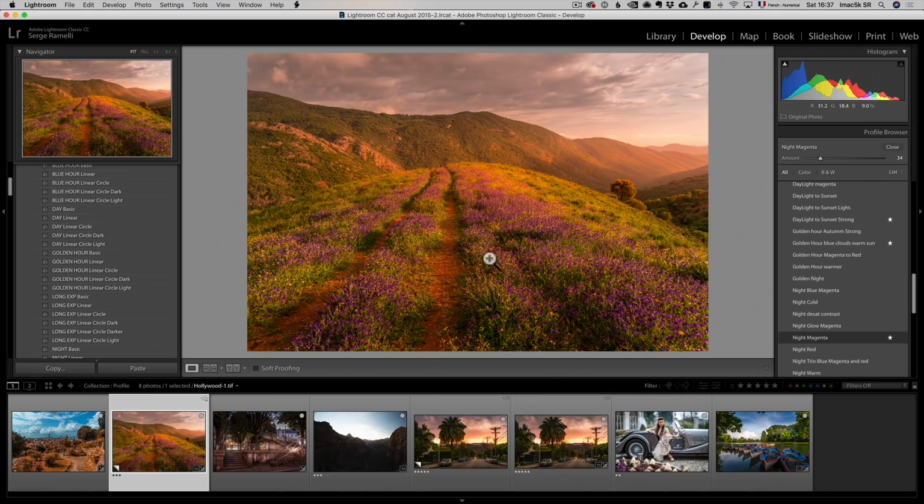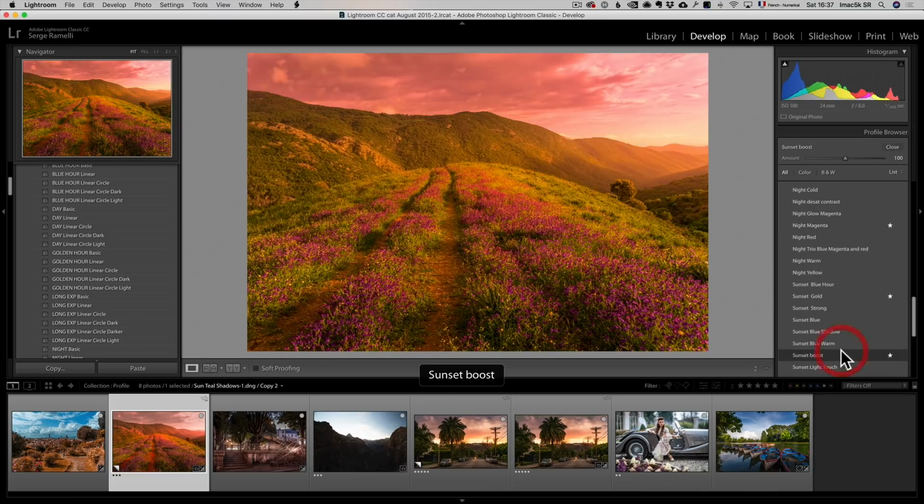I love how it makes the earth kind of more rich in colors. Or I can go crazy on the right. Let me see what else I can use here. So many options. I can go to Sunset Boost, which is going to give me also a great sunset. Or I can go crazy. I can go to Sunset Tilt Shadows. And look at this. It's going to completely change the color of my flowers.